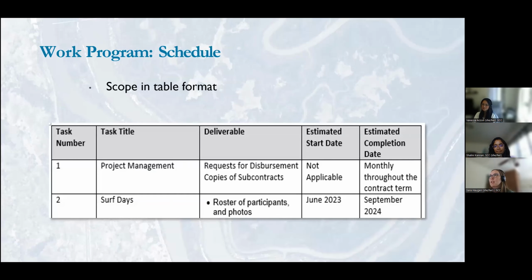Next slide. Next is the schedule. And this describes your tasks in table format and with the dates of how it's happening. So you'll carry over the same task title and deliverables. And then this is where you'll tell us when you expect to start each task and complete it, along with when you'll turn in the deliverables for those tasks.